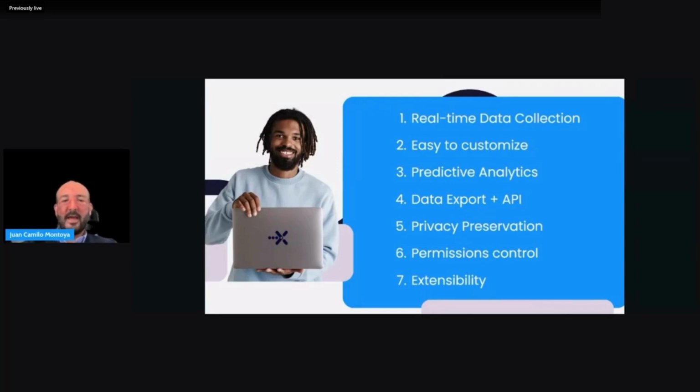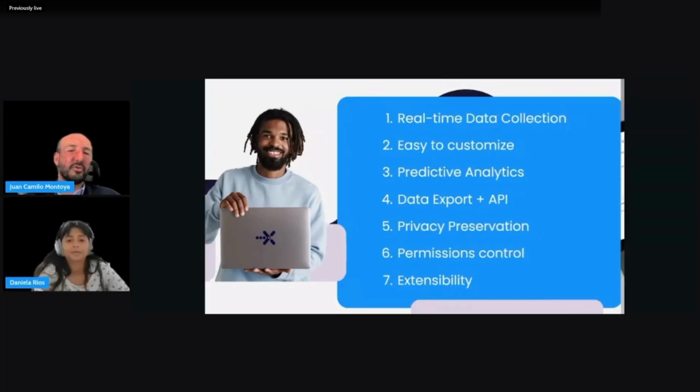Number 6, I have fine-grained permissions controls to be able to control basically who accesses what. Since information is so important, it's important to have this. And finally, we have extensibility, so the ability to build upon its code and extend functionality as needed beyond the already supported common use cases. Now that you have the general idea, I'm going to hand it over to Daniela for a demonstration of the different pieces of the solution.